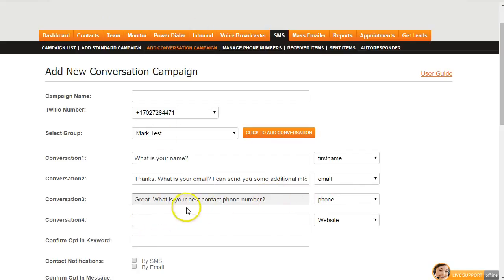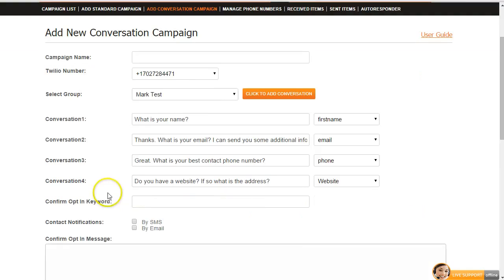So if that's an additional number besides the mobile number they're texting in from, then you'll have 2 phone numbers for them. And the last thing is, do you have a website? If so, what is the address? There you go. So then they reply back with their website address, and then it'll be added in there. Okay, that's that. I mean, it's that simple.